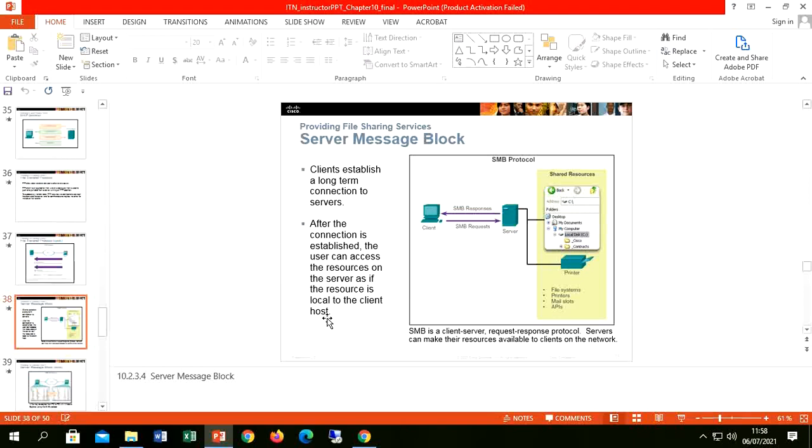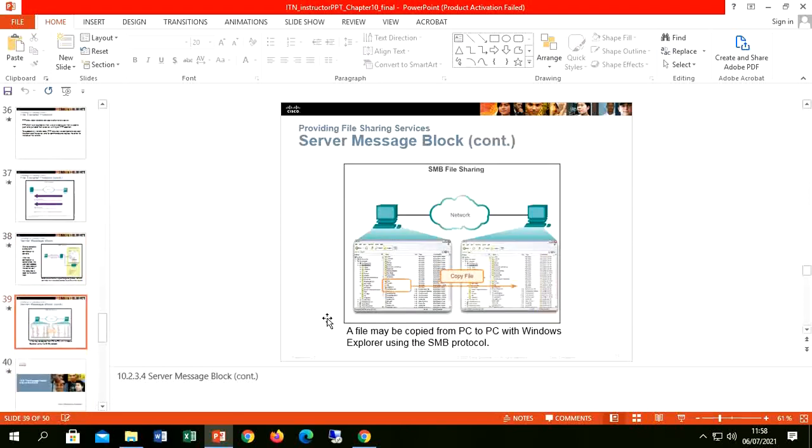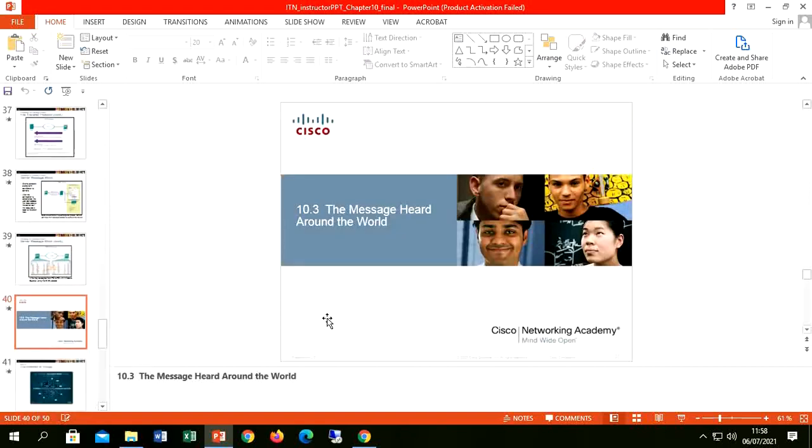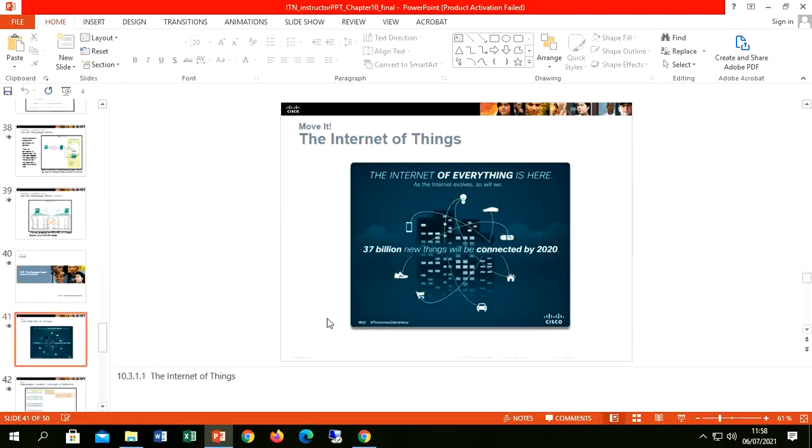So after the client has established the connection to the server, he will access the messages or the data as if it's directly on the real server. Then copies will be transferred from the server to the client, or from any device that you have accessed, for you to get whatever you want.